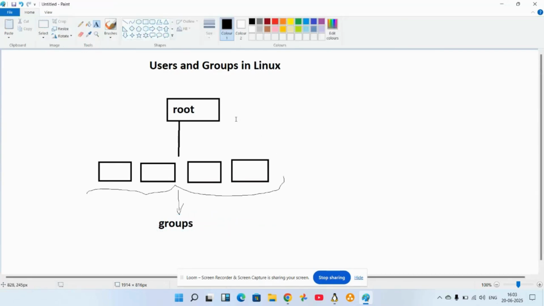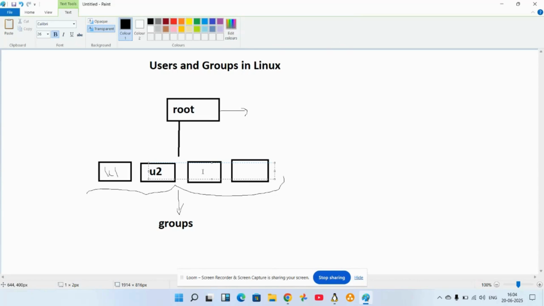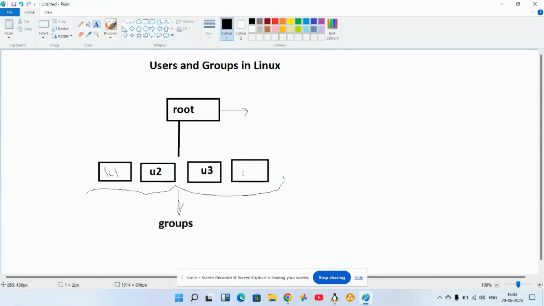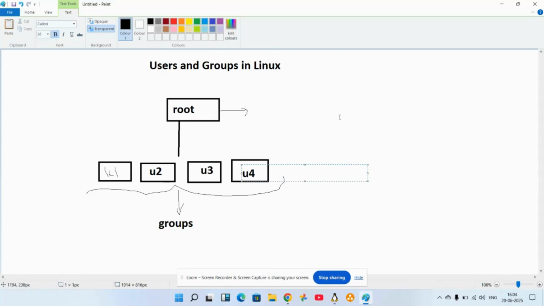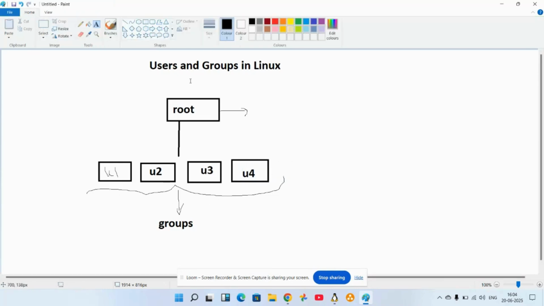As you all know, the root user has all the permissions to do anything: create a file, delete a file, modify a file. But users will not have all the permissions. For that, we have something called file permissions for the users and the group. So let's say this is user 1, user 2, user 3, and user 4, and the collection of all of these will make a group. In our Linux system we are going to create multiple users and groups.